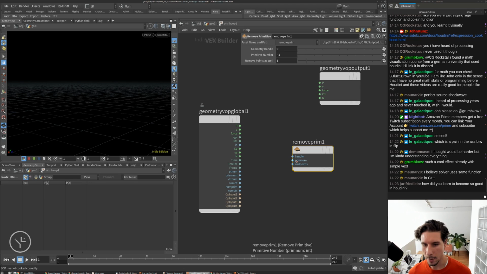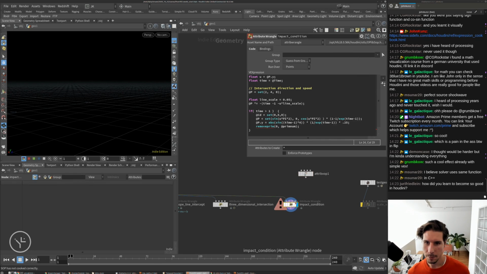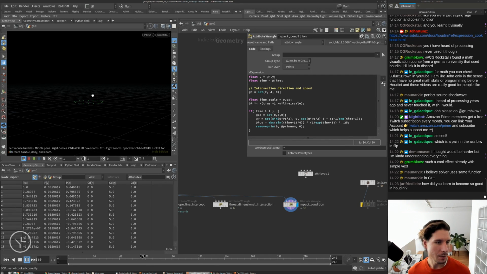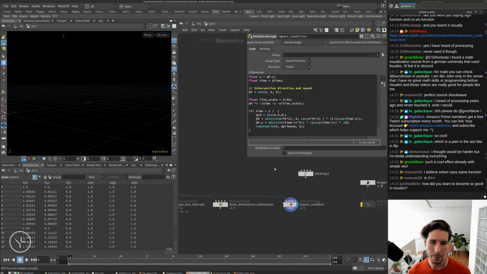It's the handle, the primitive number, and points. And up here you can see it's a little bit more human readable: remove points as well. The programming is just more minimal, less fluff. So if I do it with points, no, I don't want to remove the points as well. I just want to remove the line. Then you can see we're keeping the points, but removing the primitive.